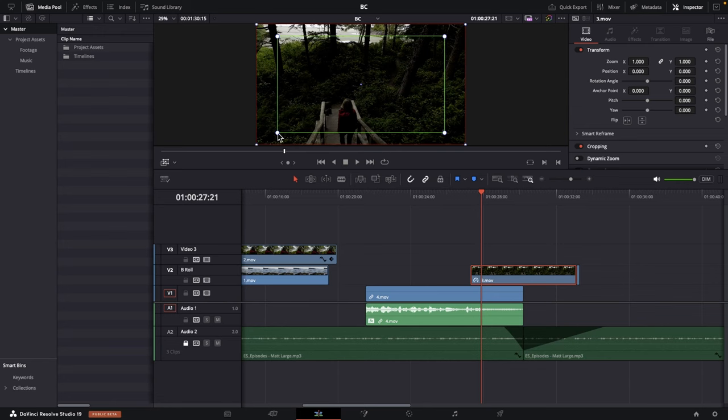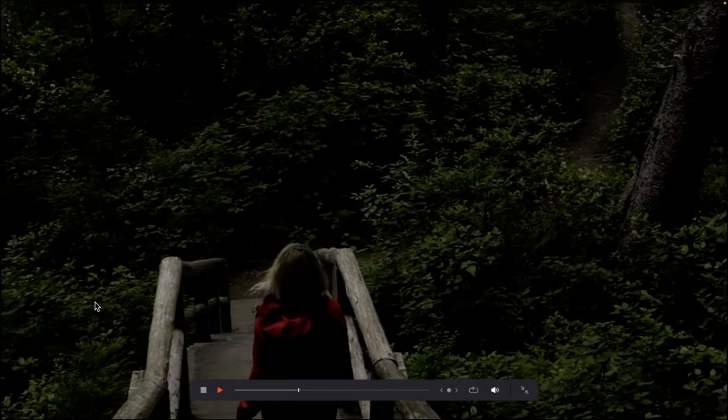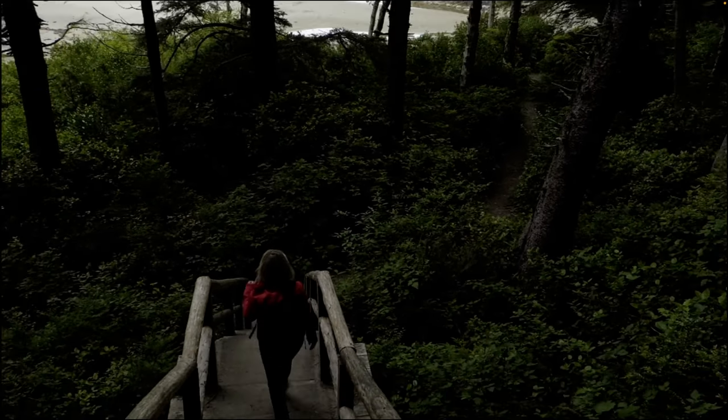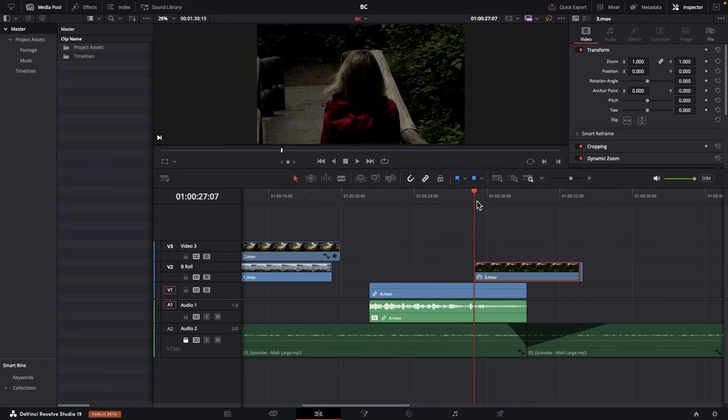I'm gonna adjust this green border so it's really close up on me, and I'll really overemphasize it so you can see what dynamic zoom does. It starts off super zoomed in and ends off on this wide shot. Nice. Next, we'll adjust the opacity of this clip so that it fades in.